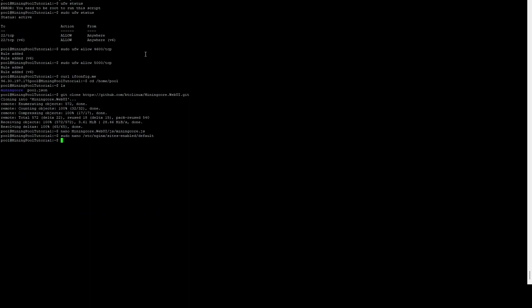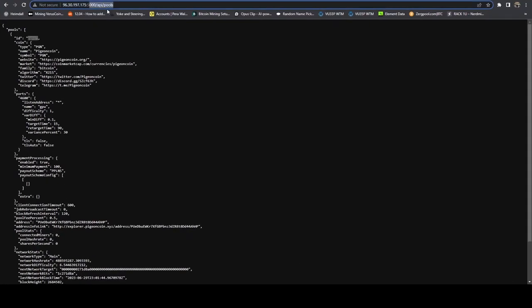Now we have to restart the Miningcore service, or sorry, the nginx service rather. So to do that, we just need to do a sudo systemctl restart nginx.service. And now we want to make sure that we open up port 80. So we're going to do a sudo ufw allow 80/tcp.